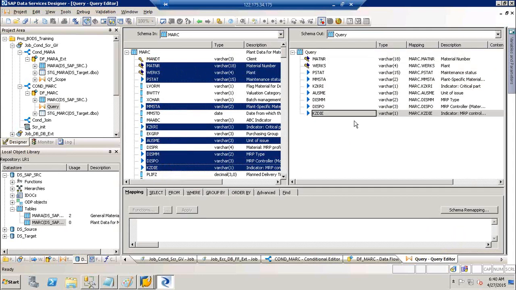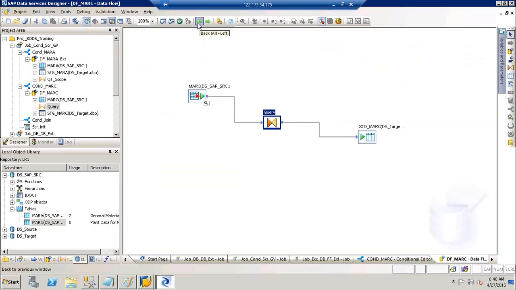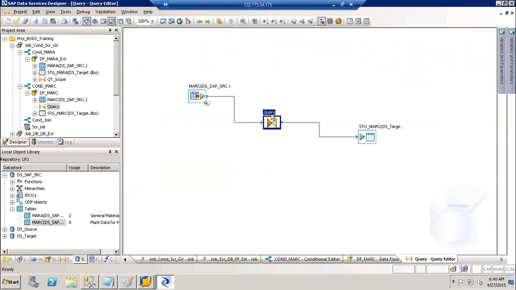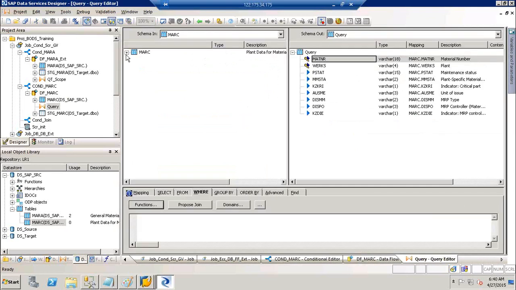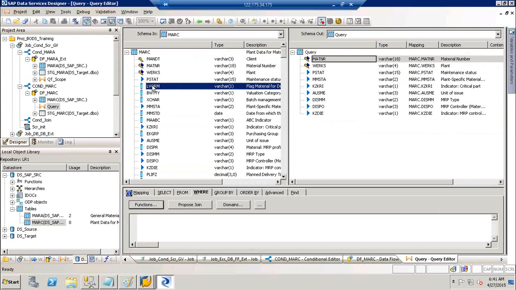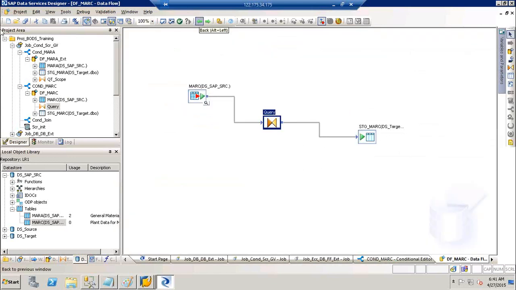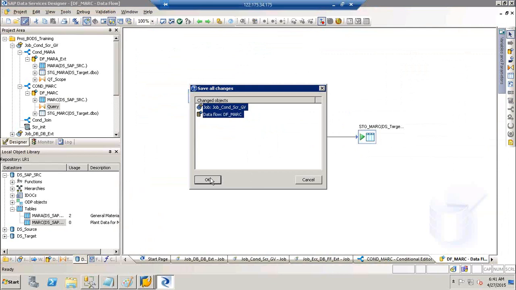Right now I pull all the columns that are required to my schema out, and if I also want to apply a row level filter, I go to my where condition and say where LVORM is not equal to X. So the same condition we applied for Mara, the same condition applying from Marcy. Now save this.